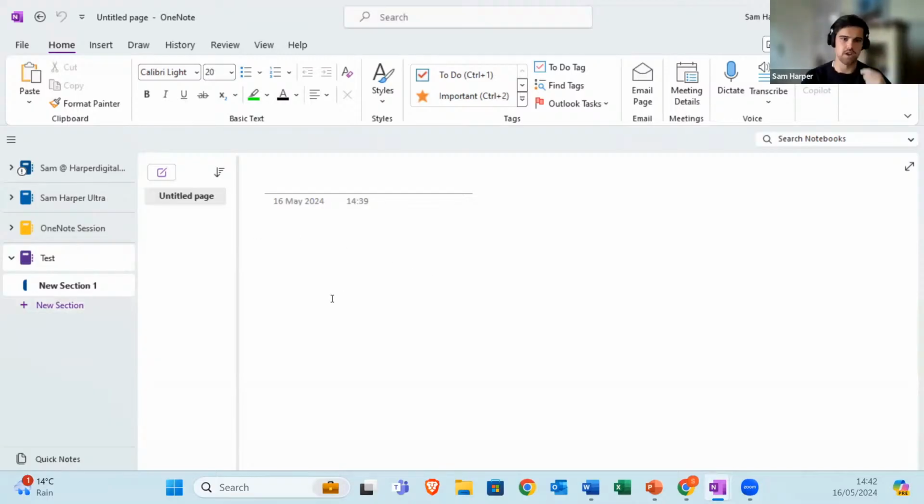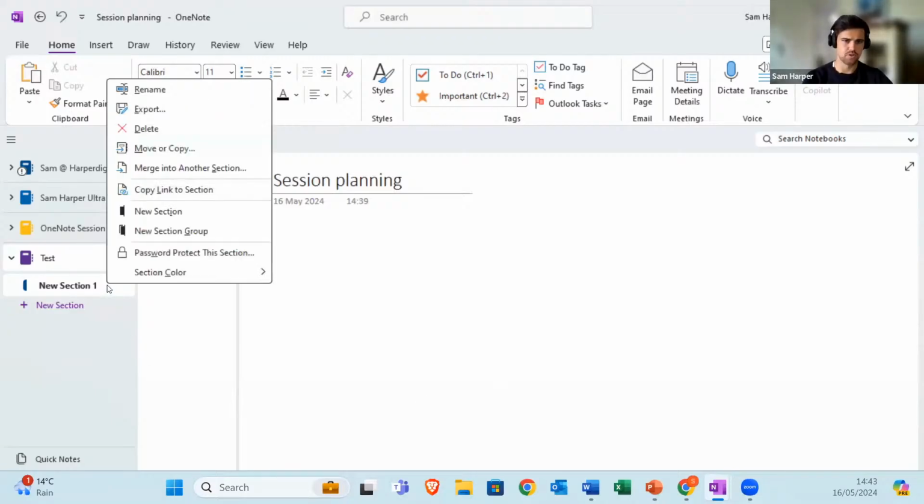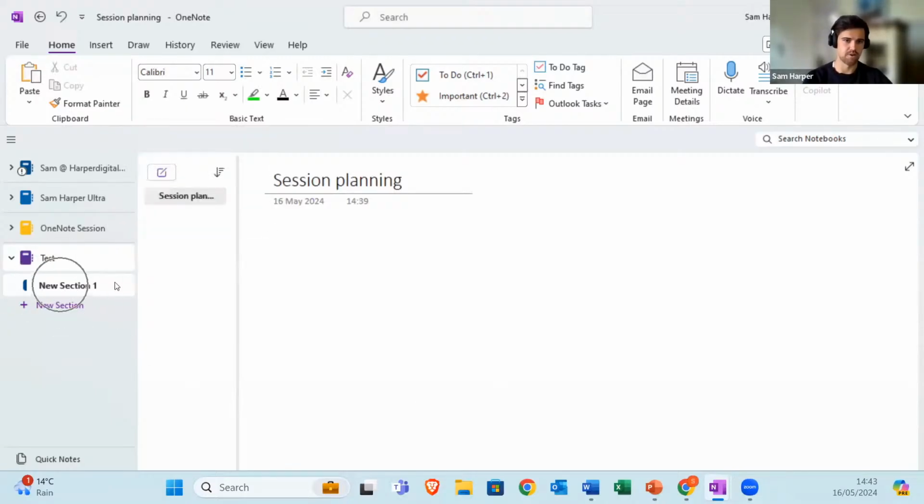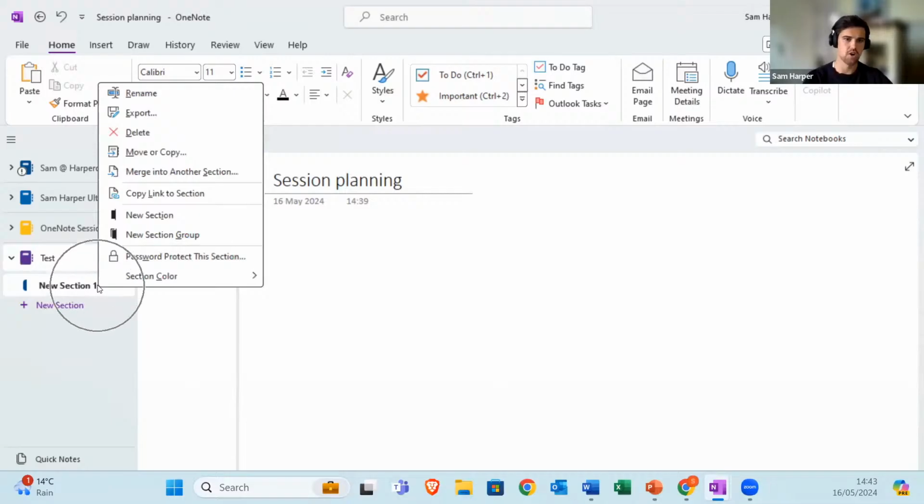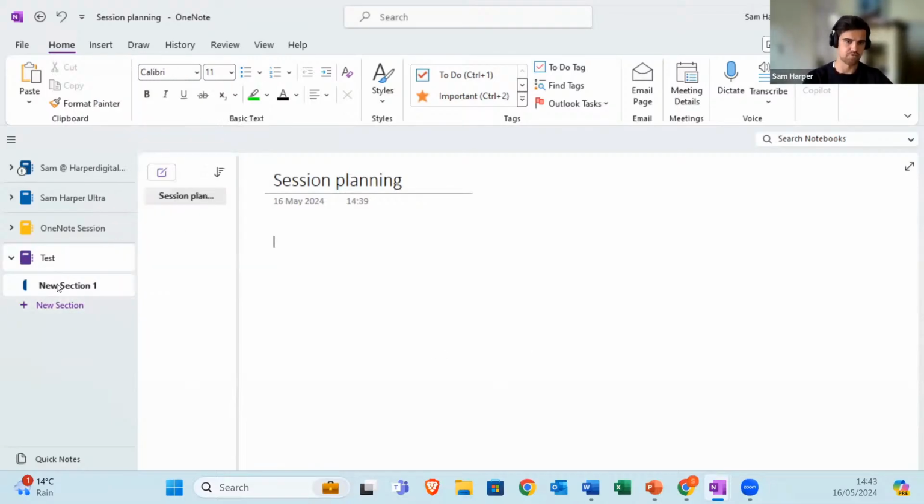So for instance, I could have this as my work notebook, and I could create a section. For my work, I run lots of different sessions, so I could create a section called, let's just say, session planning. And you can just right click on the section itself, and at the top you just see rename. So right click, rename, and I'll call that one session planning.